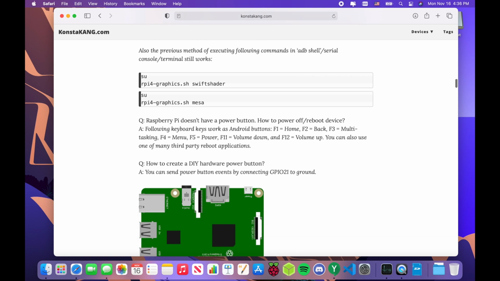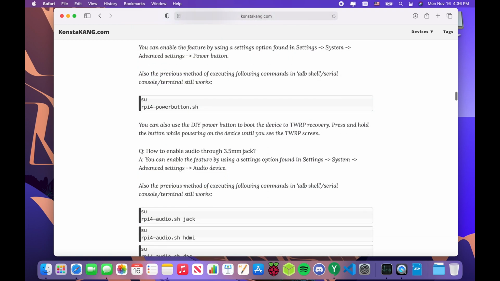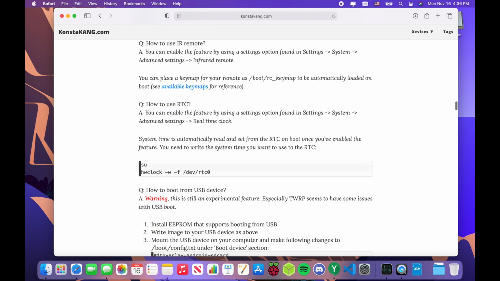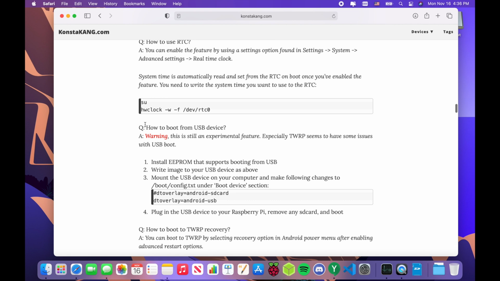that this now supports USB boot, but before it did not support USB boot. So right here, how to boot from USB. He does give a warning right here that it's still an experimental feature, which I can tell, but it's definitely pretty stable and could be used for daily uses, in my opinion. And you get better speed than an SD card. So right here, he tells you how to do that, and we're going to go over that in a second.